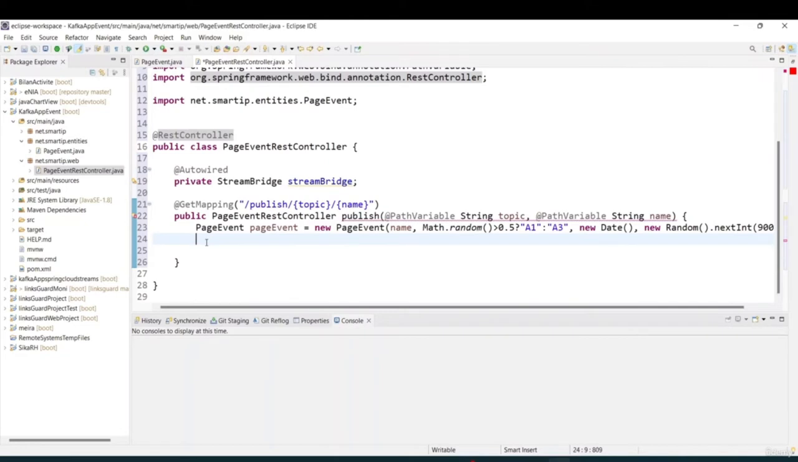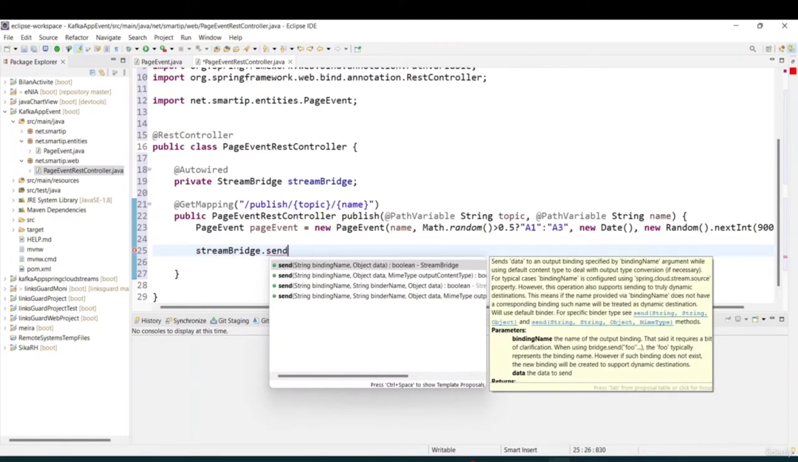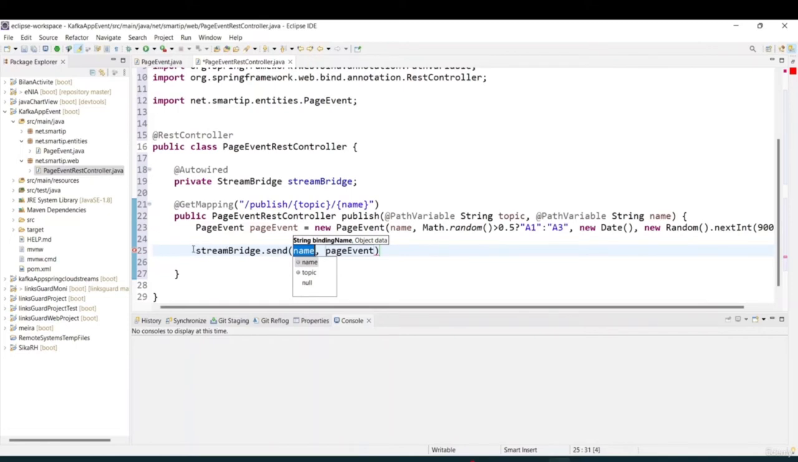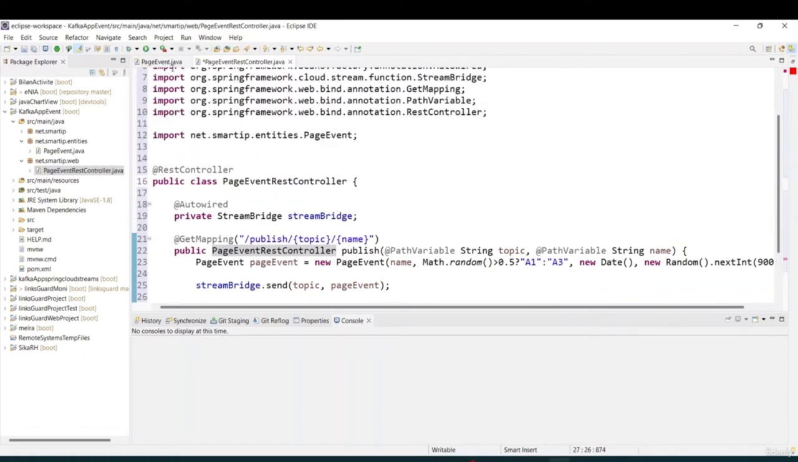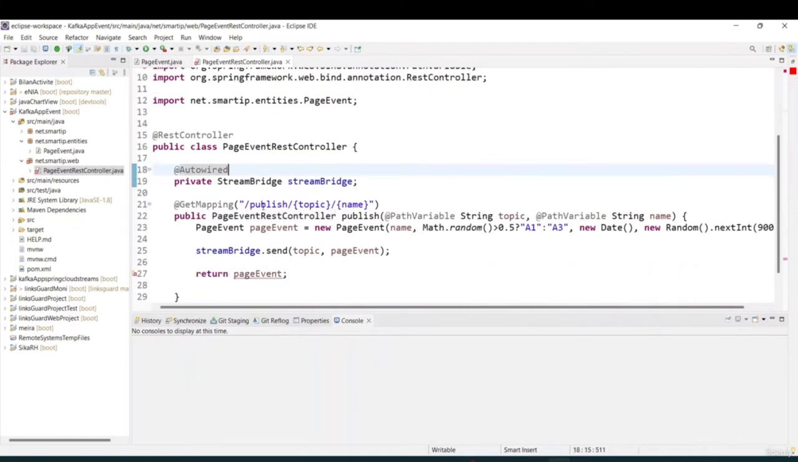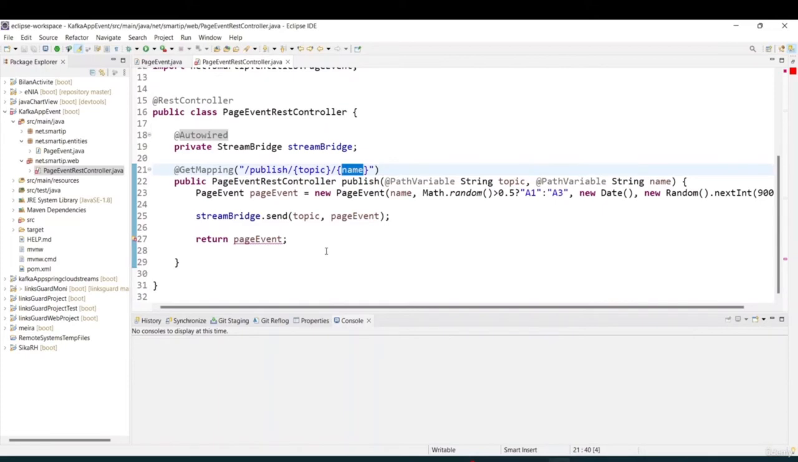Next step, after that you have to send to the topic the object created. You have a name, which will be a topic, and the page event. Is that good? And this function has to return an object, simply a page event. So far so good, so you can save it. Let's do a last check. So now we can test our application and see the result.